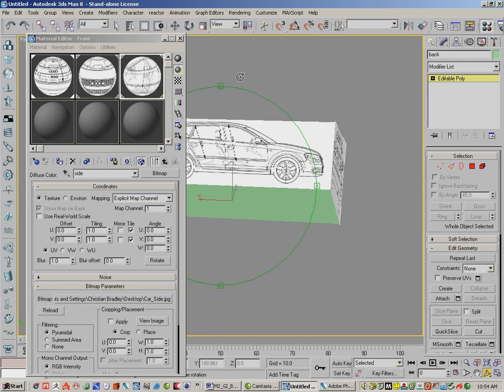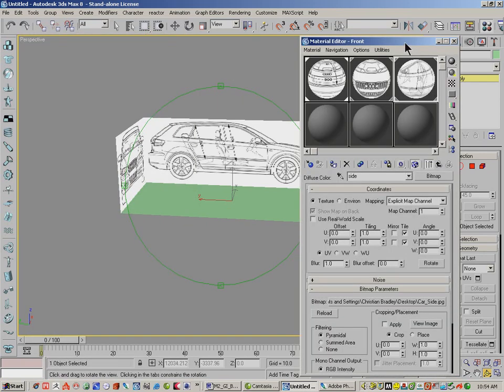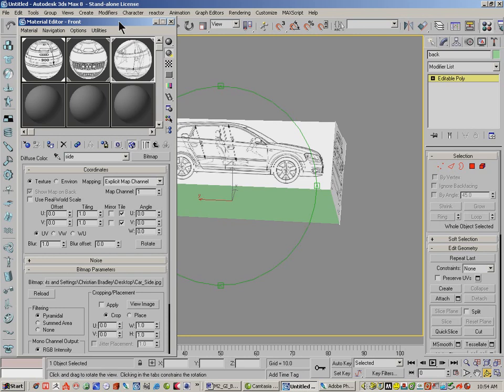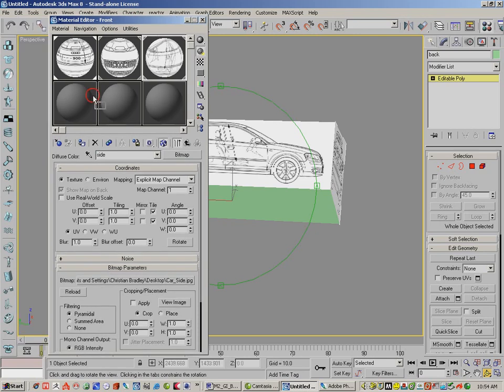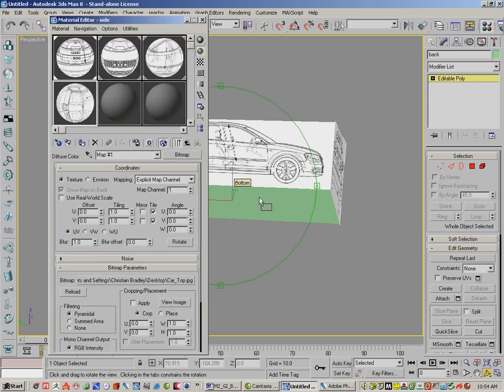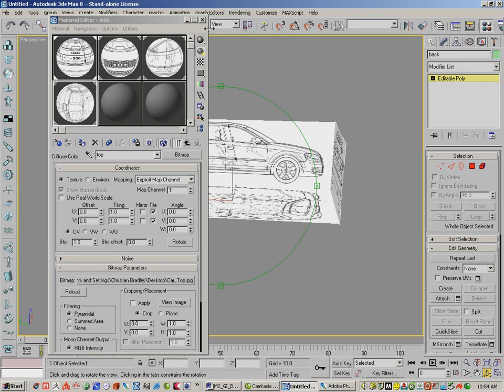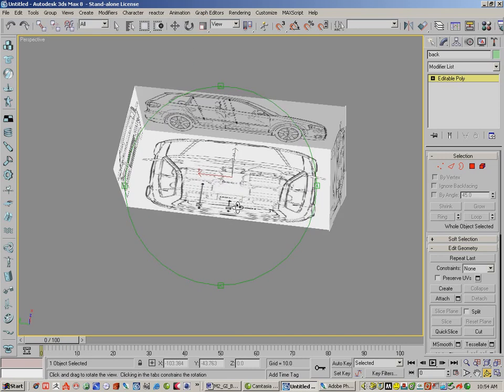There we go. I think I got my front and my back flipped there. Yeah. No, actually, that's correct. Okay. And then my top, we'll just plop down here. We'll rename it. This one's called top. Okay.